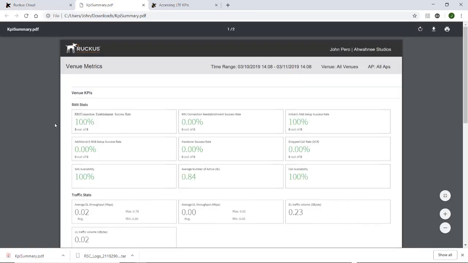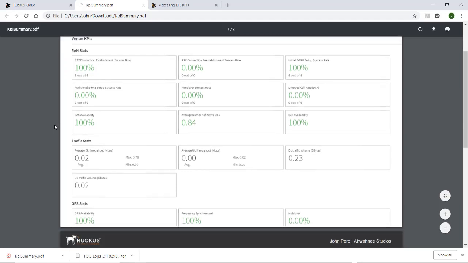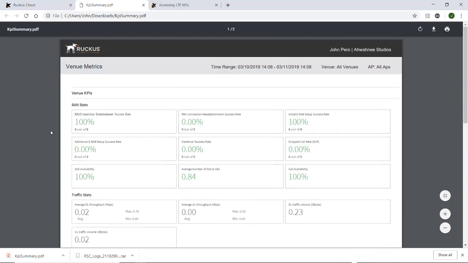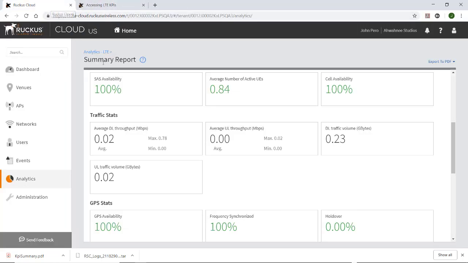And as you notice, it looks very similar to what we had here. But now we have a PDF file. So this is a timestamp for a certain period of time. You can go ahead and save this, and you can keep it. Maybe you want to compare metrics from one week to the next, or from one month to the next, and so forth. All right, we'll close that out, and we'll go back to our cloud.